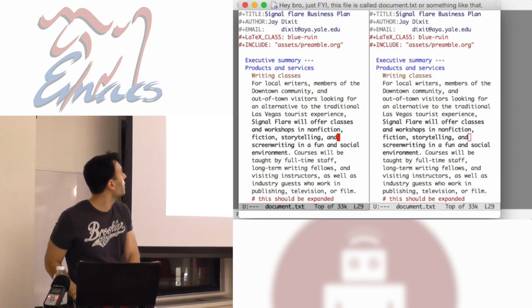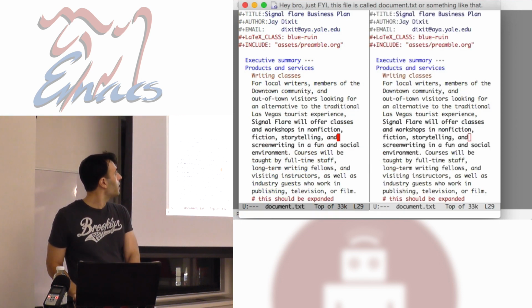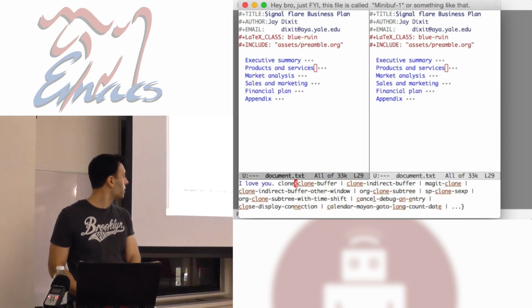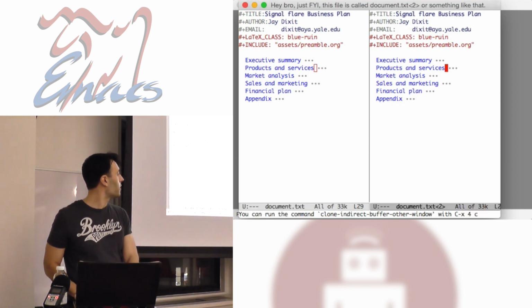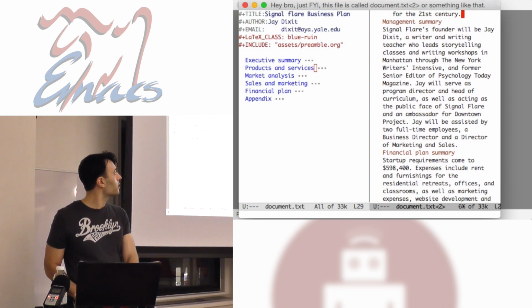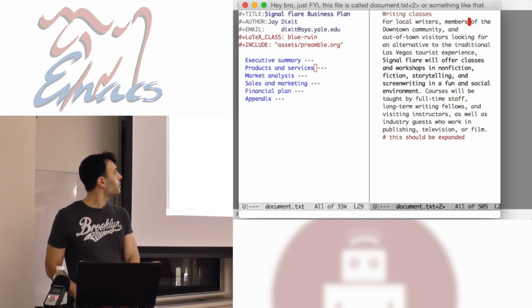If I want to, I can easily do my little split window thing. I can do clone window, indirect buffer, other window. So now these are independent. This one gets expanded. This one stays the same. Or I think I can actually just narrow it, so that my buffer is displaying only this subtree. So that's helpful too. Or I can widen.